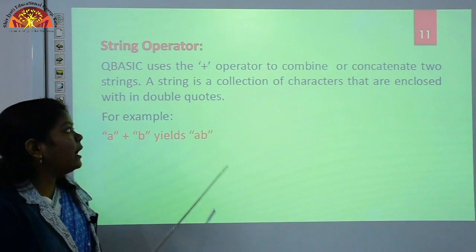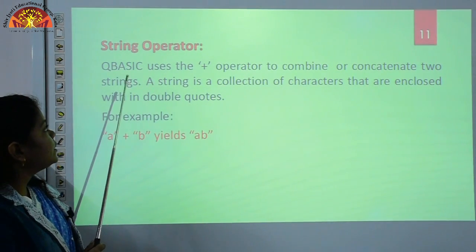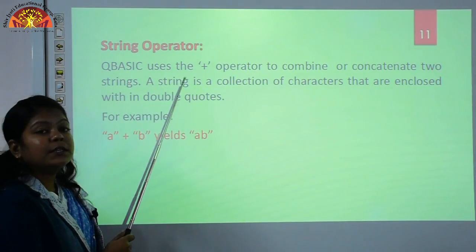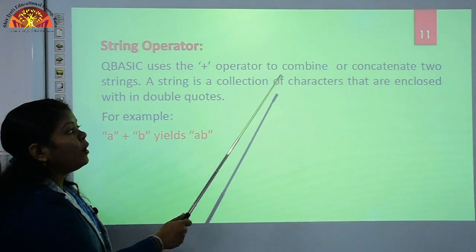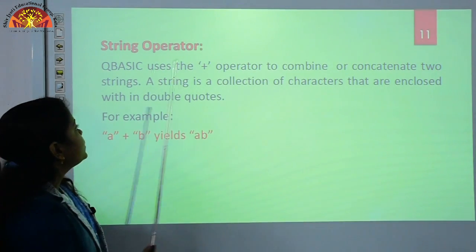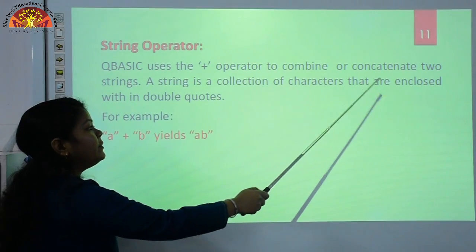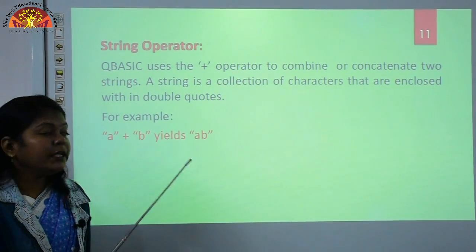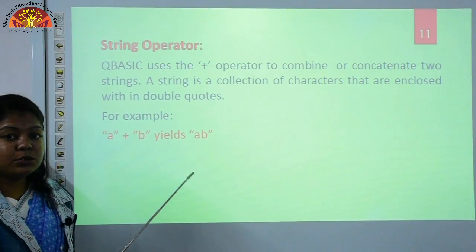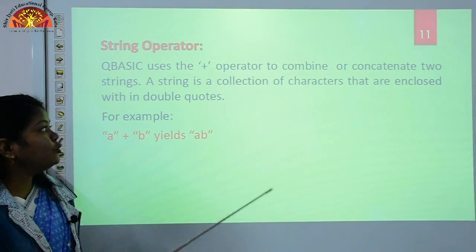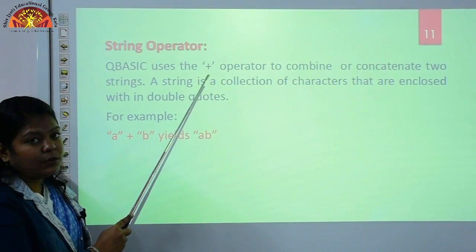Next operator we have string operator. QBasic uses the plus operator to combine or concatenate two strings. Students, concatenate means combine two strings. ठीक है, जब भी आपको two string को combine करना होता है, merge करना होता है, then we have to use this string operator. Okay.